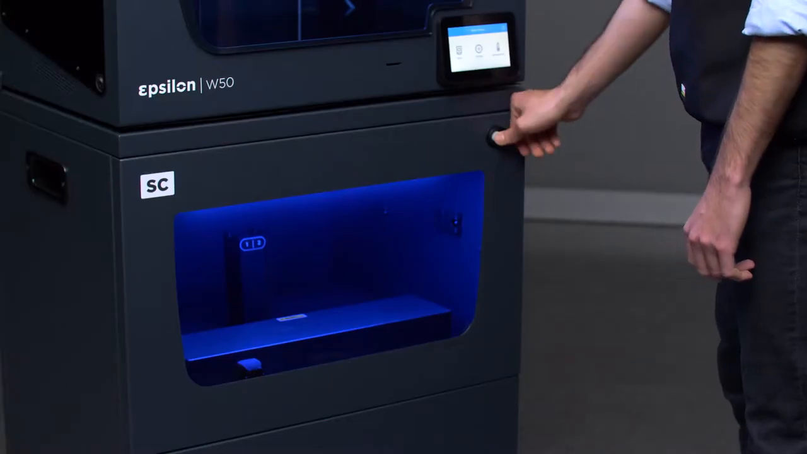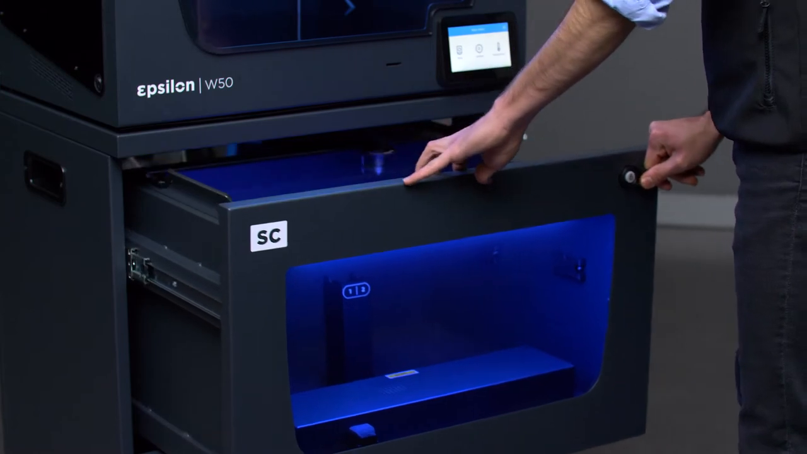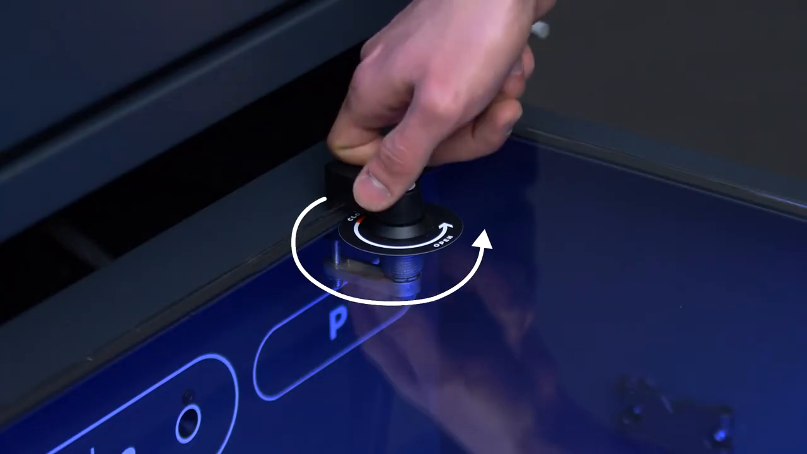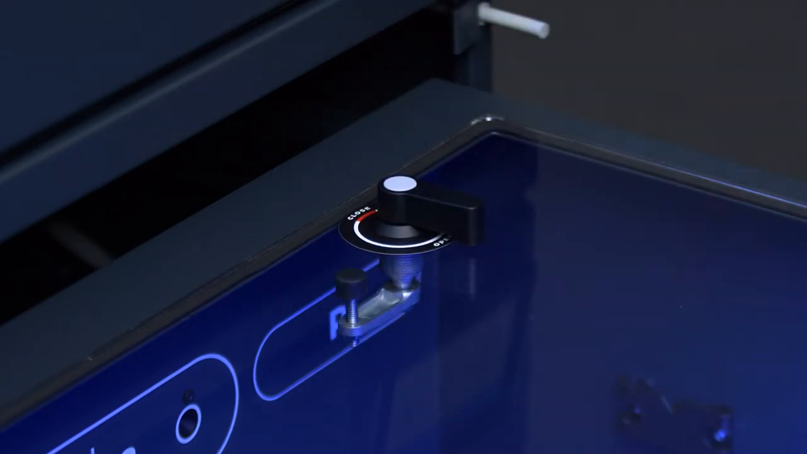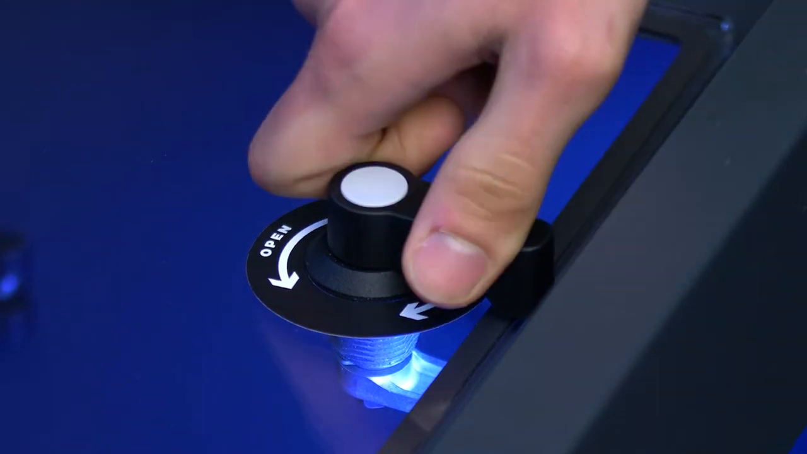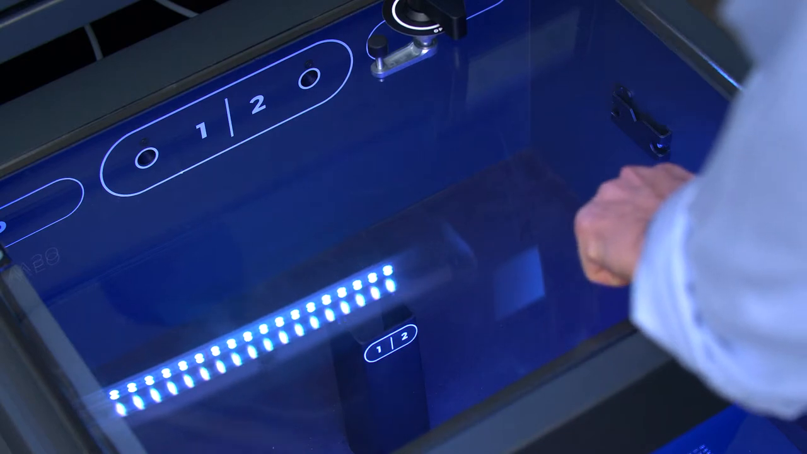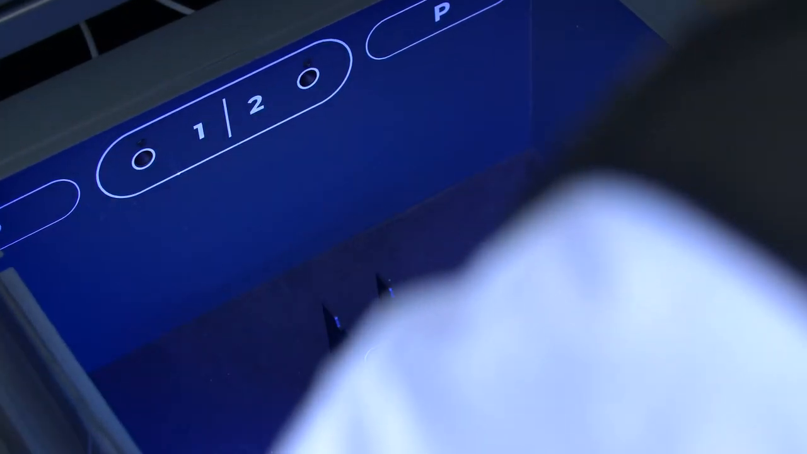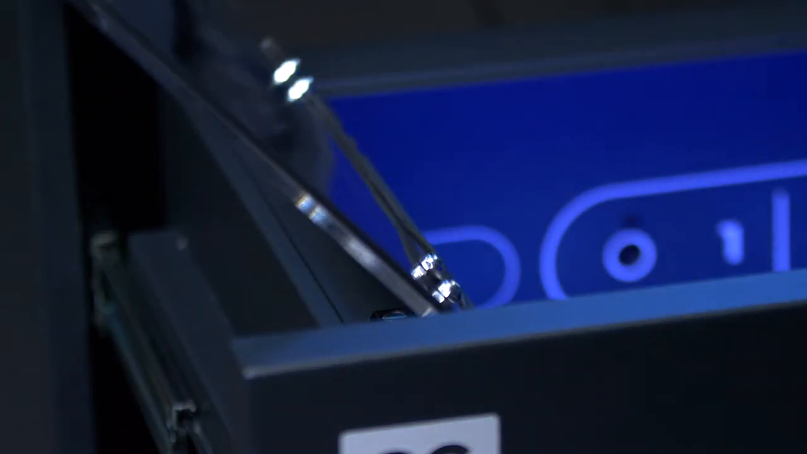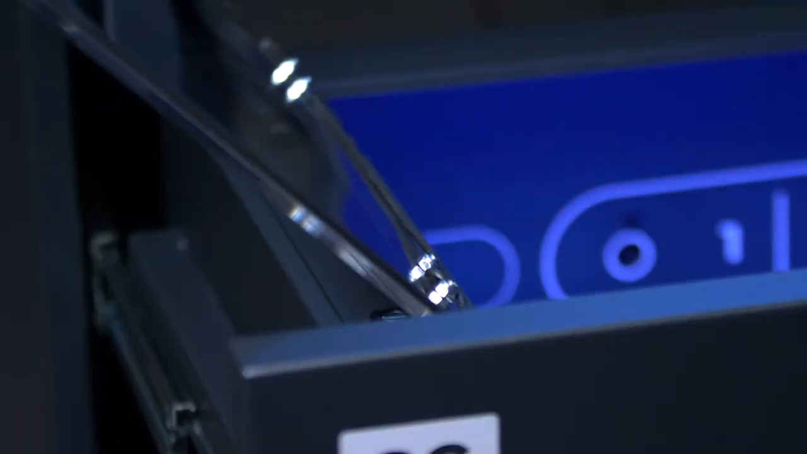To load filament through the smart cabinet, press the opening latch and open the drawer completely. To open the dehumidifying chamber, turn the locking knobs 180 degrees. 90 degrees unlocks the airtight lid, and the next 90 opens the dehumidifying chamber. Lift the airtight cover carefully and rest it on the rear stop.